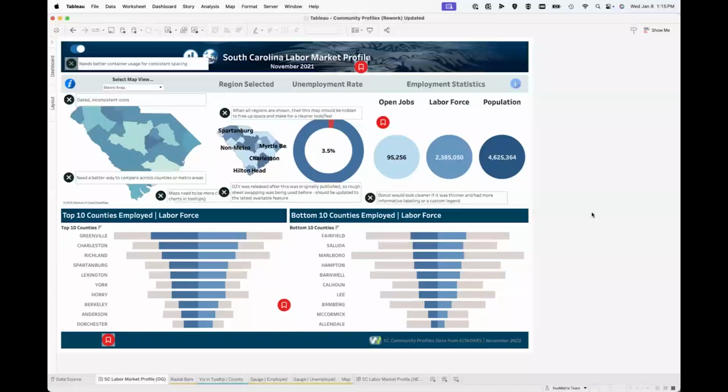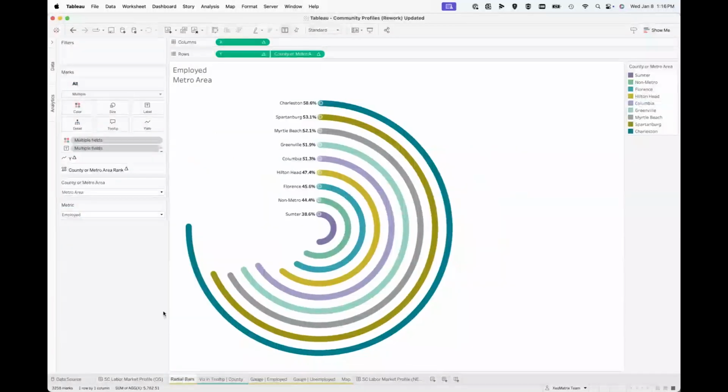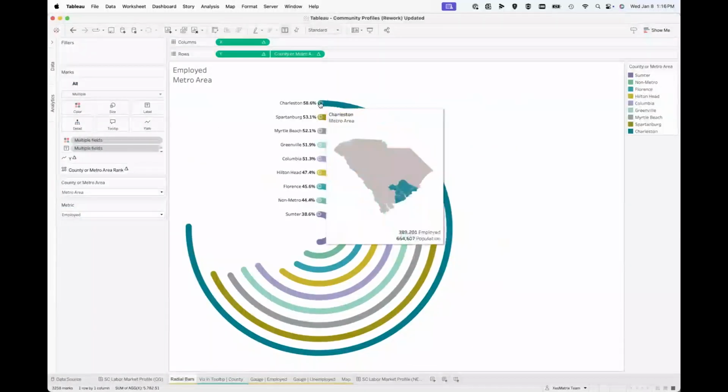Okay, so let's start. We've already made our notes and thought about what's important and what we need to change. So next I would do some different charts and build out the sheets, and then we'll bring them into a new dashboard. I have a sample one, but let's go through some of these and then we can make some new charts as well.